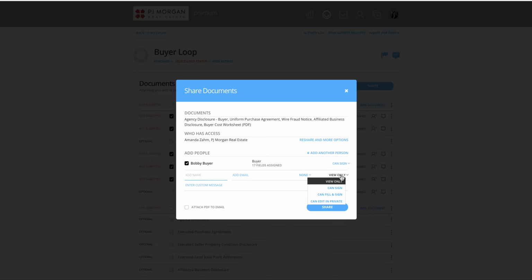And then can edit in private is used when you are sharing a contract or a form with an outside broker. This is ideal when they also use Dotloop because then they can go through and continue to use those same fillable fields on, say, page 8 and 9 of the purchase agreement. They can edit it on their own Dotloop account and then send it back to you so that we're not downloading and uploading multiple versions of the same document.